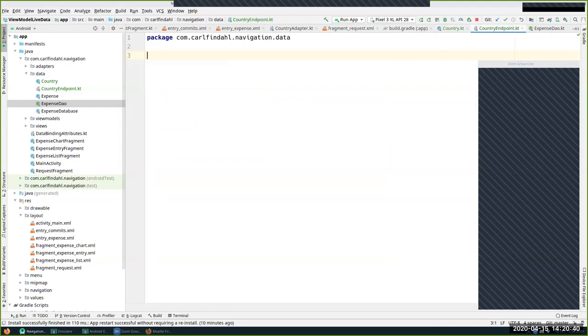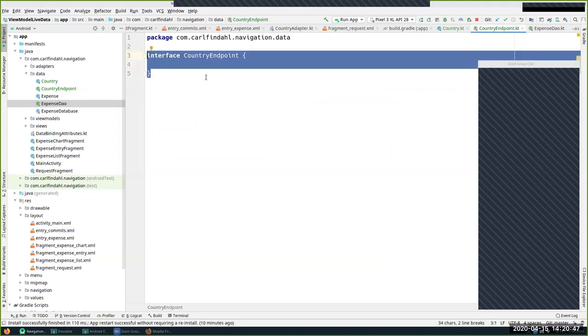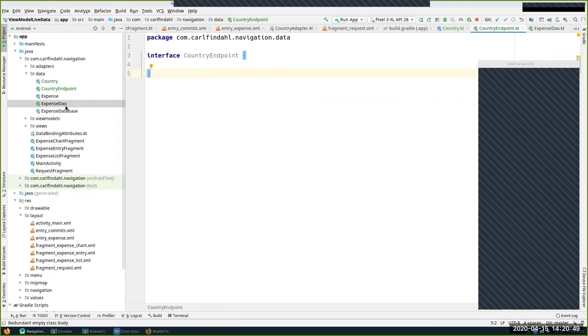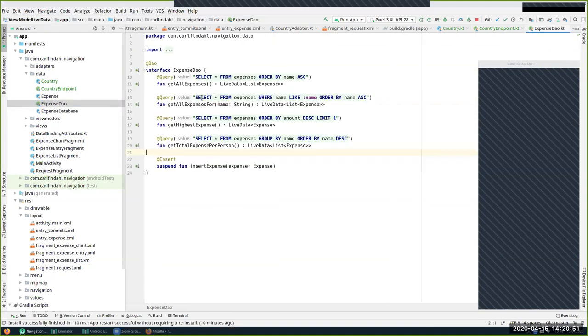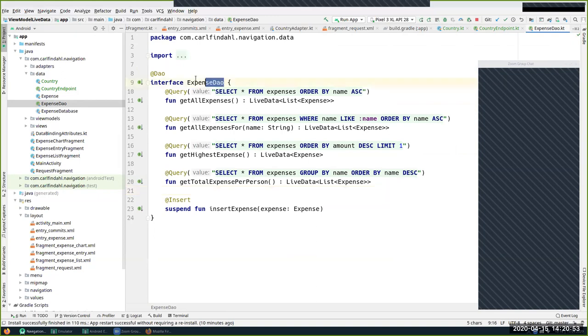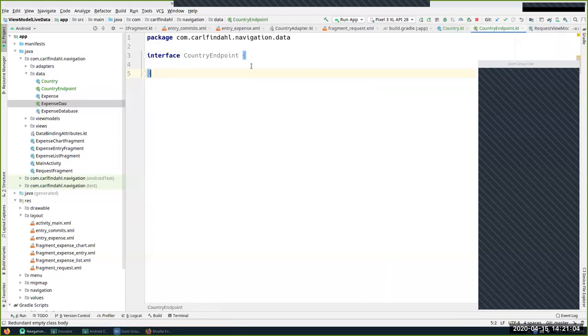An endpoint with Retrofit is implemented through an interface. So let's go back to Room for a little bit. In Room, you create data access objects as interfaces, and then you write at query, and this is the SQL query that this function will process. In a way, Retrofit works similarly, just with HTTP requests. So we can create a function here called get all countries.